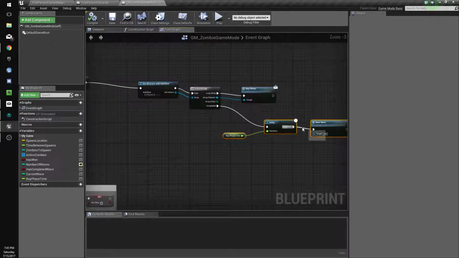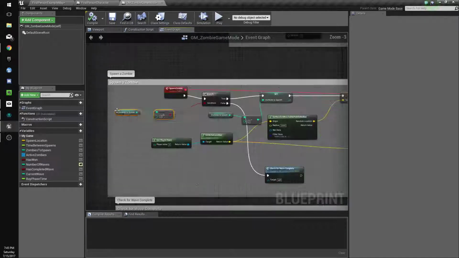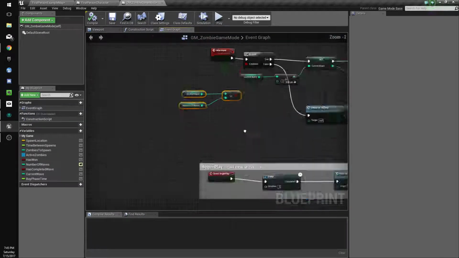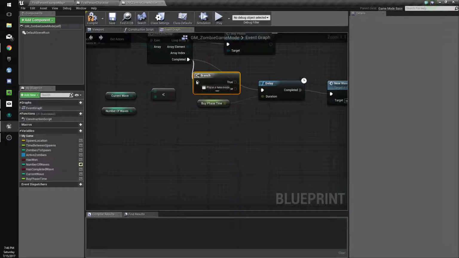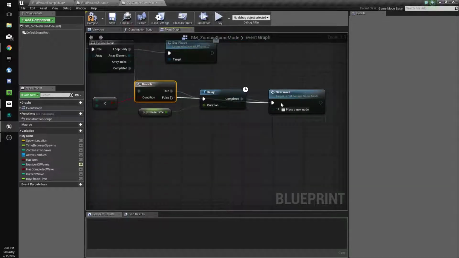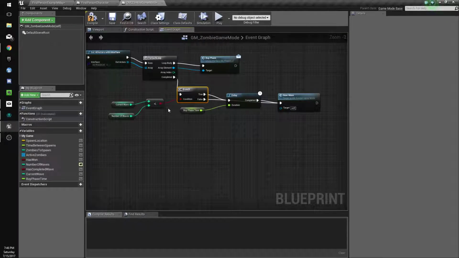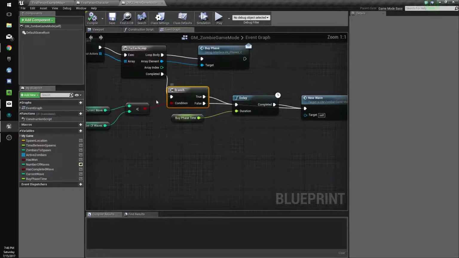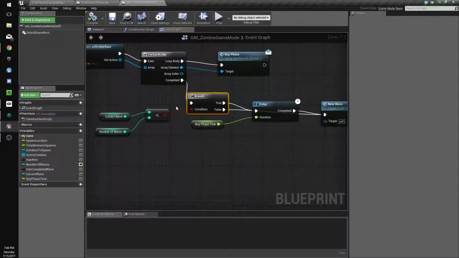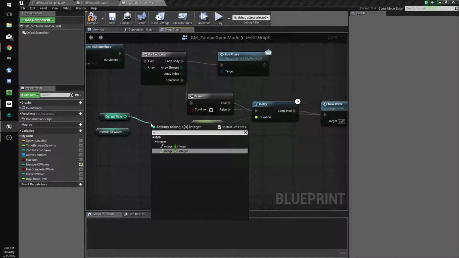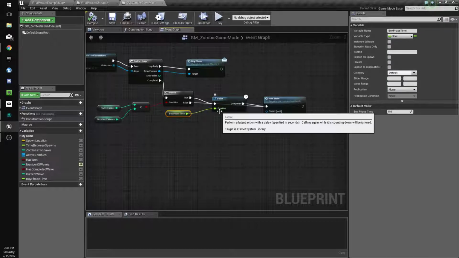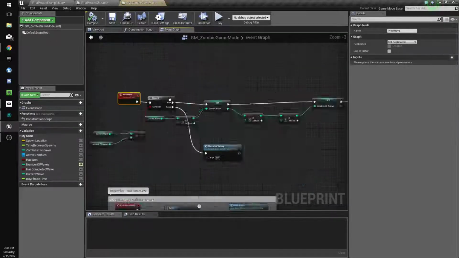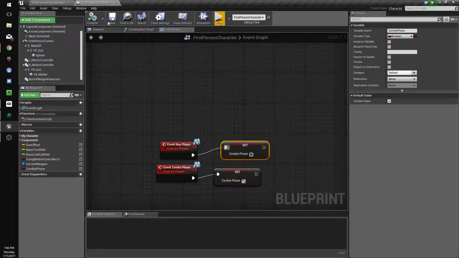But this will put one in between the last wave, so we're going to make sure that the current wave is less than the number of waves. And if it is, then we will do the delay. Otherwise we will just call new wave. Right, it's fine. Should it be less than or equal to? No, right. Okay, so buy phase, and new wave calls zombie phase. All right, so I think we're good there.